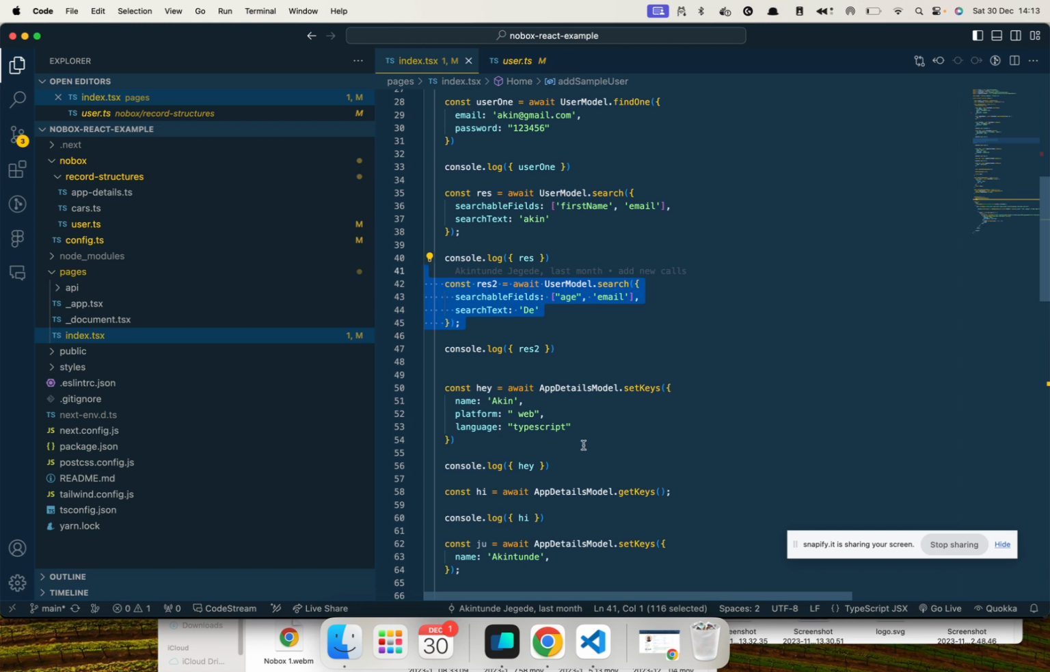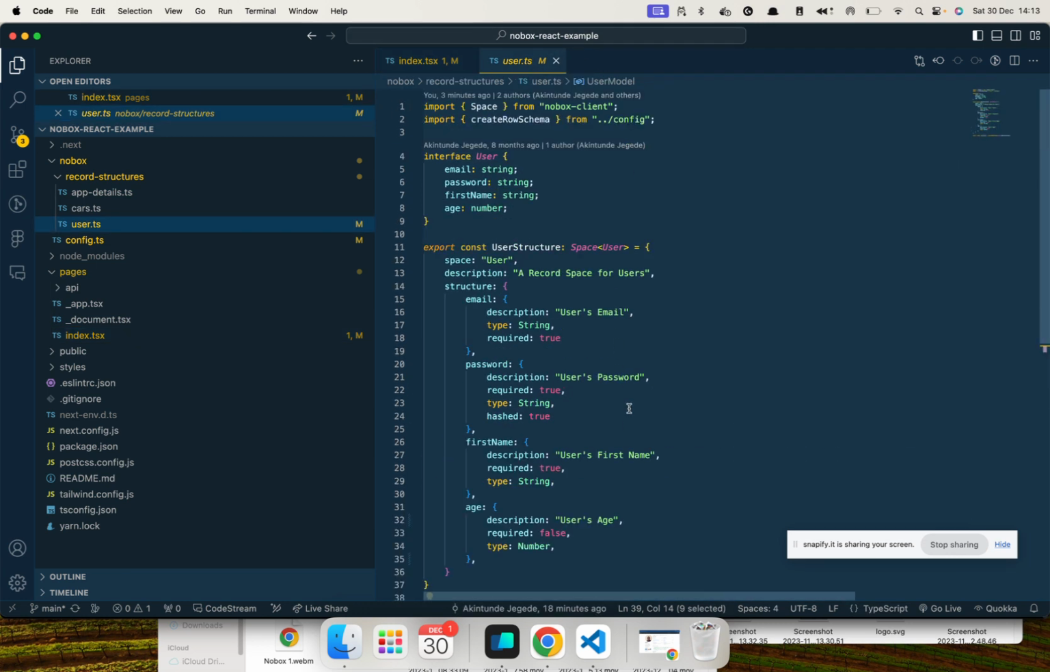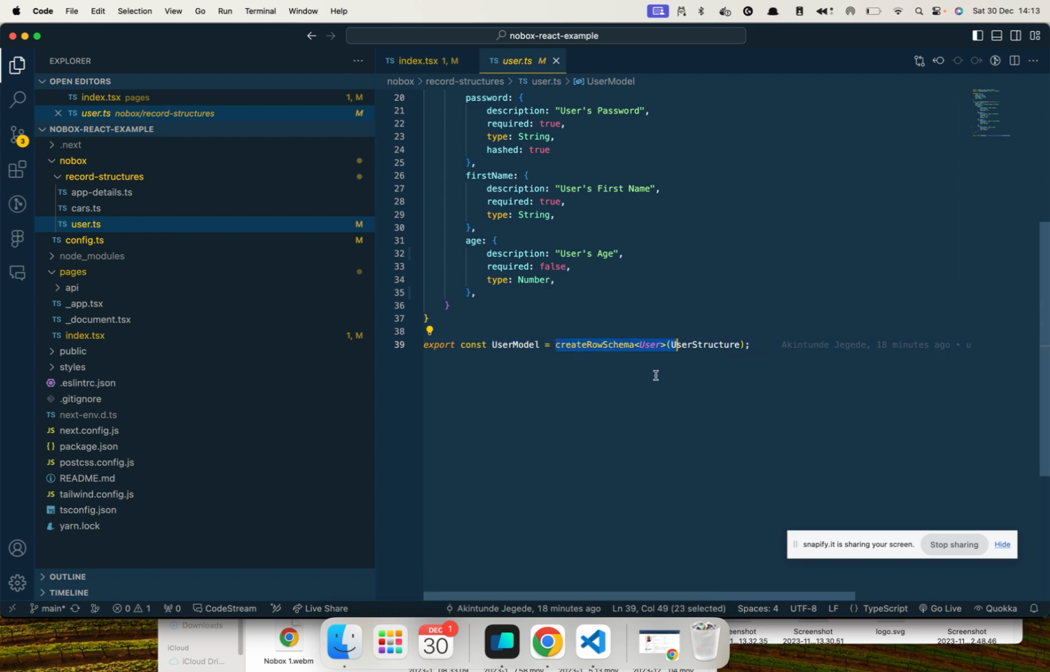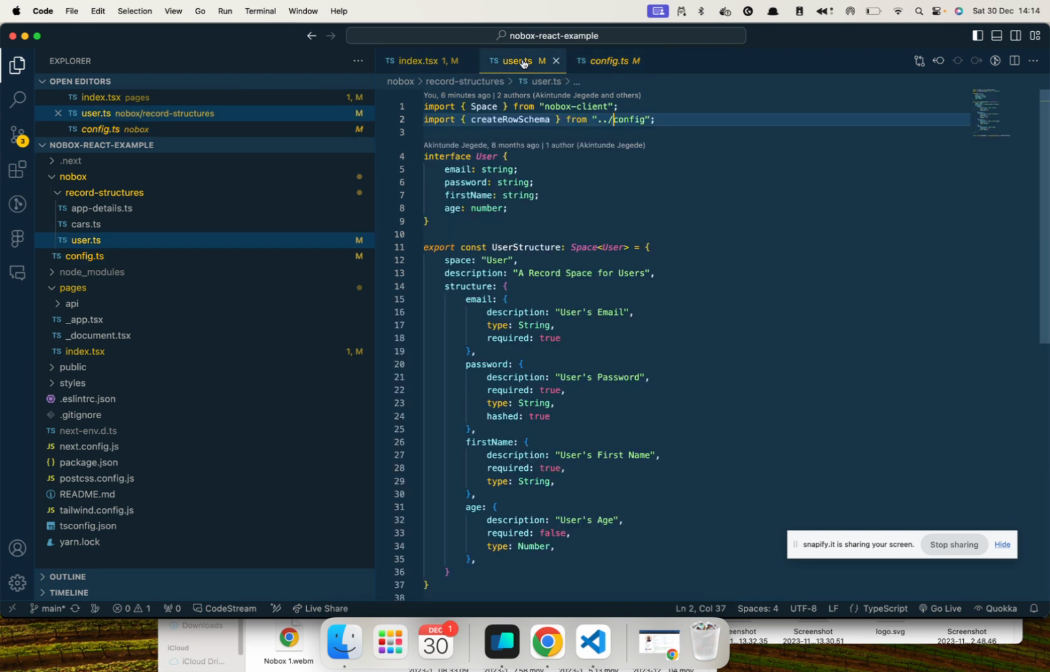Then we have another thing called set keys. Now, this is where I get to explain the two types of structures you can have on Nobox. Let's do that on the config. You can have a row schema, or you can have a key group schema. The row schema behaves like any other database where you just go row by row. You insert new users and they keep piling up. But the key group schema is like Redis, where they don't pile up. Let me give you an example of that.